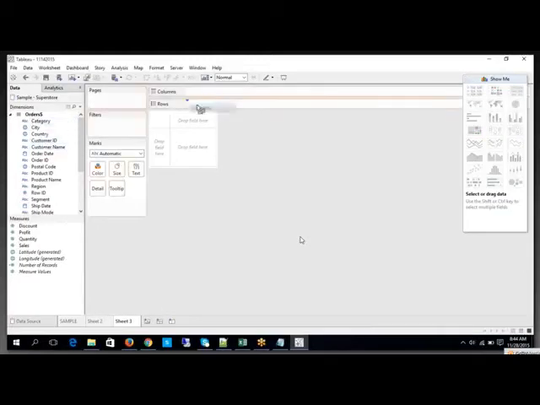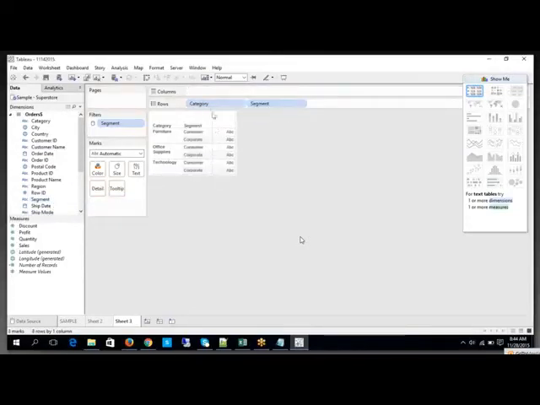Now look at it. What happened? If I fill in category, look at this. This filter comes into the picture automatically. Now when I choose segment, what will happen? The filter is applied here. There is supposed to be one more value, isn't it? So now this filter is applicable on all the worksheets which are dependent on this data source.